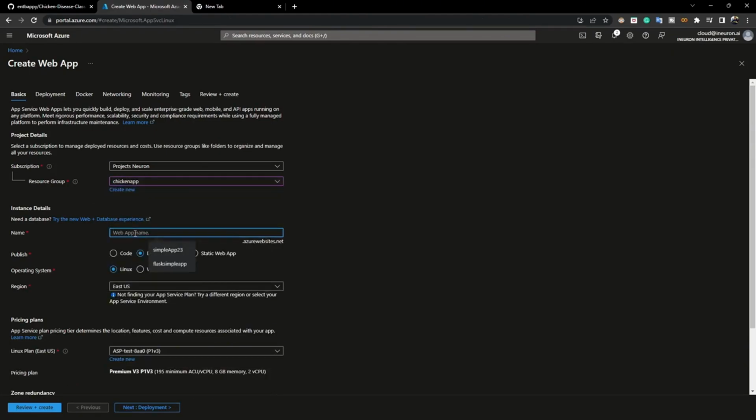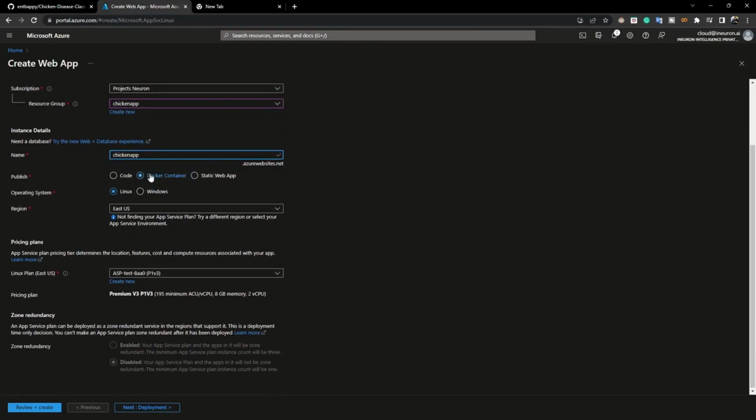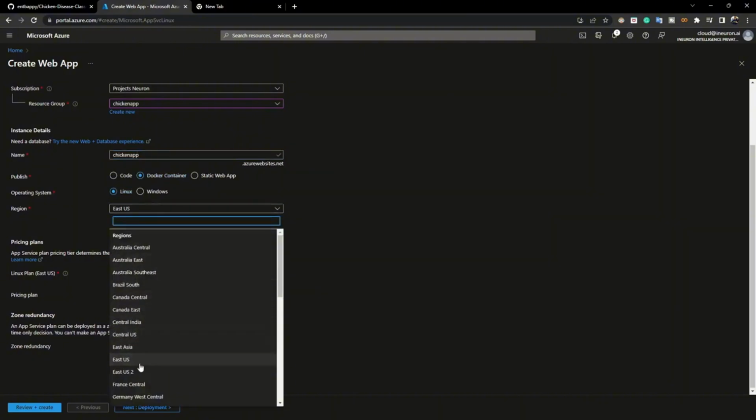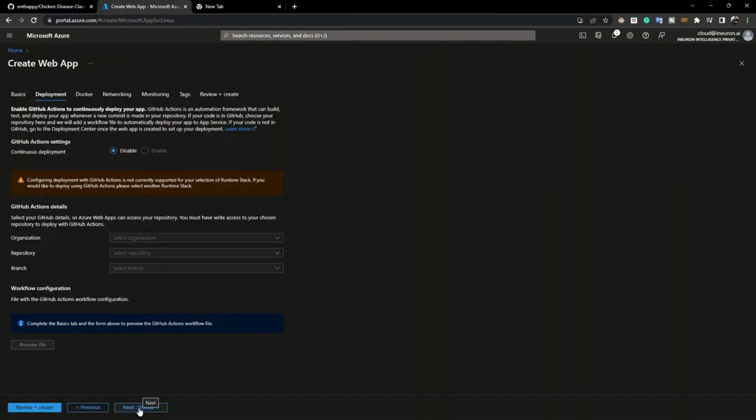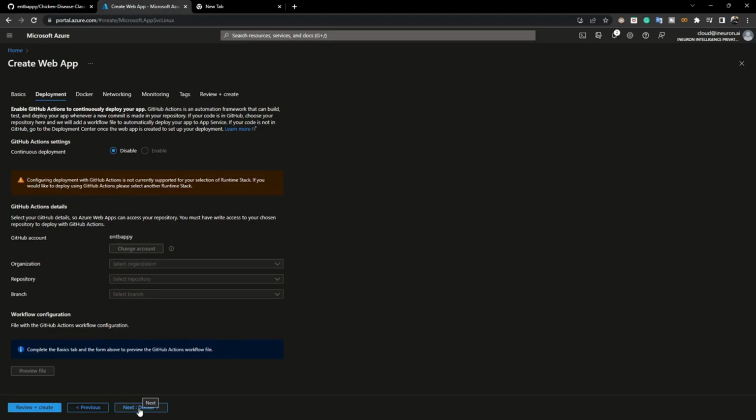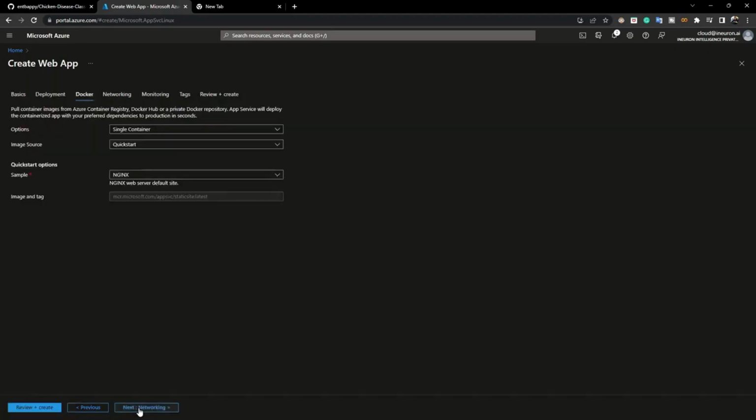Now you need to give the name of that web app. I will give the same name, chicken app. It should be a Docker container, a Linux machine, that's fine. Now the region should be Central US, and everything should be default. Now I'll click on next. Again, I will click on next.